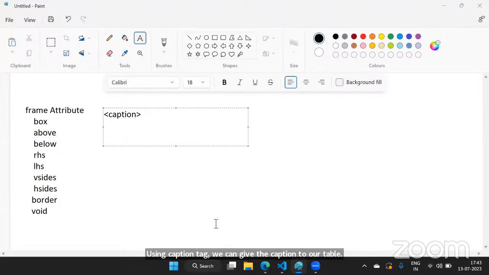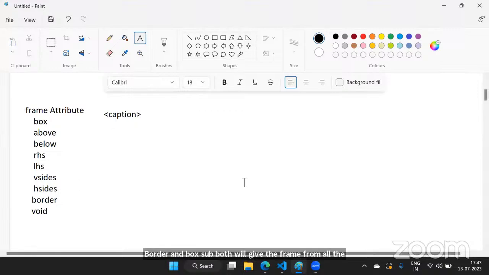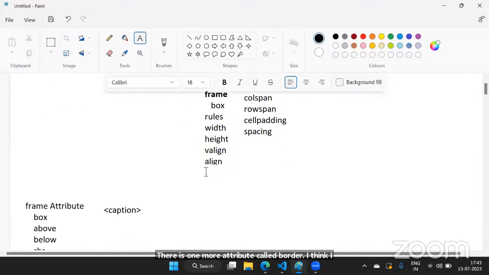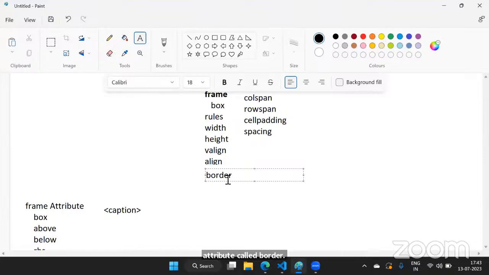Yeah, border and box are the same. Both will give the frame from all the sides. Okay. Now there is one more attribute called border also. I think I have not listed out that border attribute. Now let's see how this border attribute is going to work.